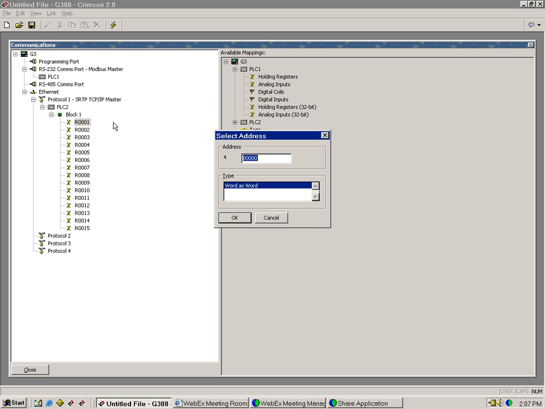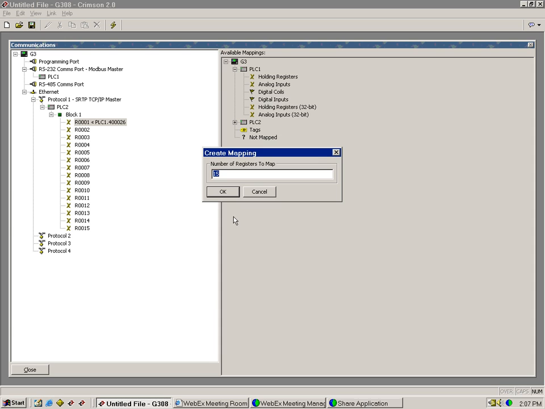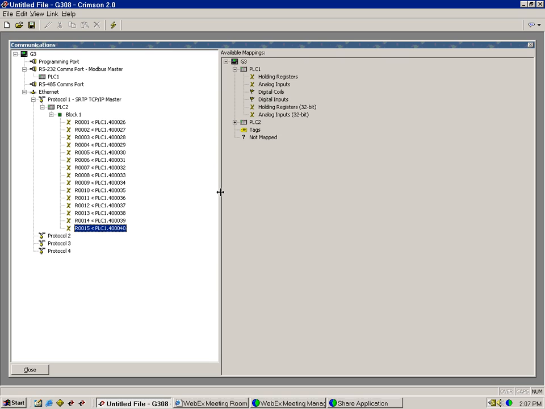Finally, determine the appropriate starting address on the data and how much data will be transferred. You should see now that data from the device on the RS-232 port is being written to the registers on the device on the Ethernet port.